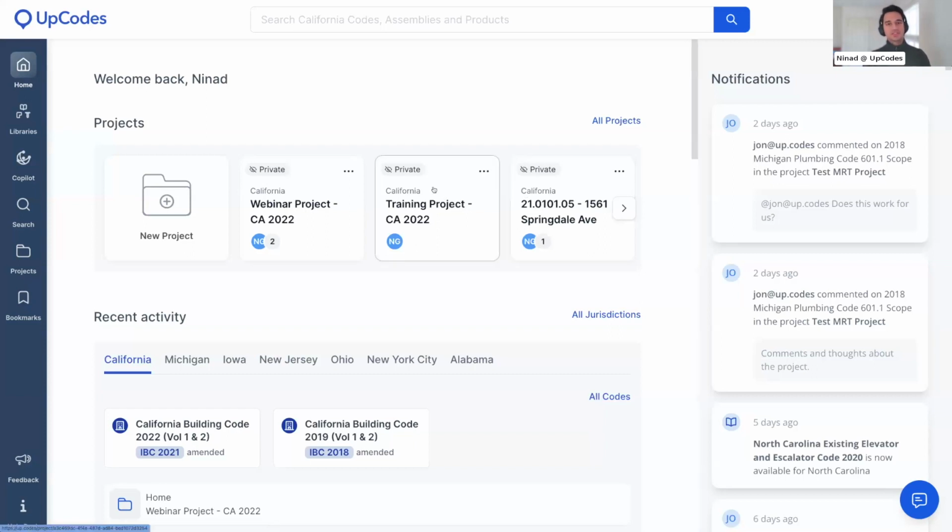Projects allows you to save project-specific code, content, or products, assemblies in one place in UpCodes. You can always share that information with your team members, either internally or externally. You can add your own comments and literature, and you can save it, archive it, or you could create templates from projects. So I really recommend starting off by using projects.